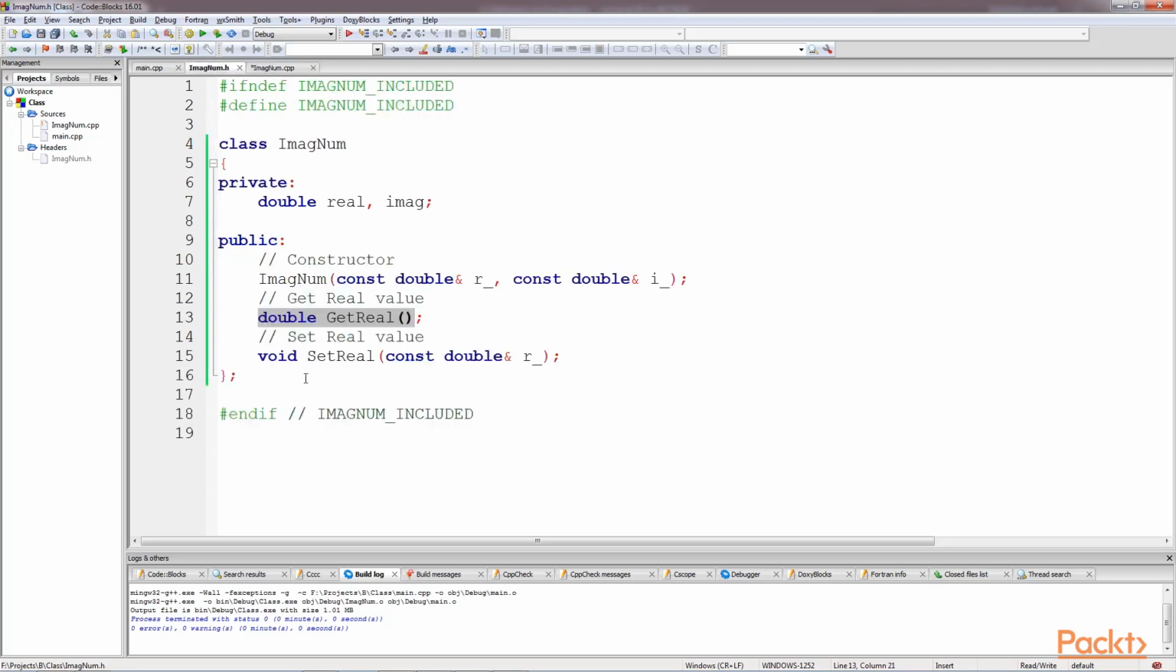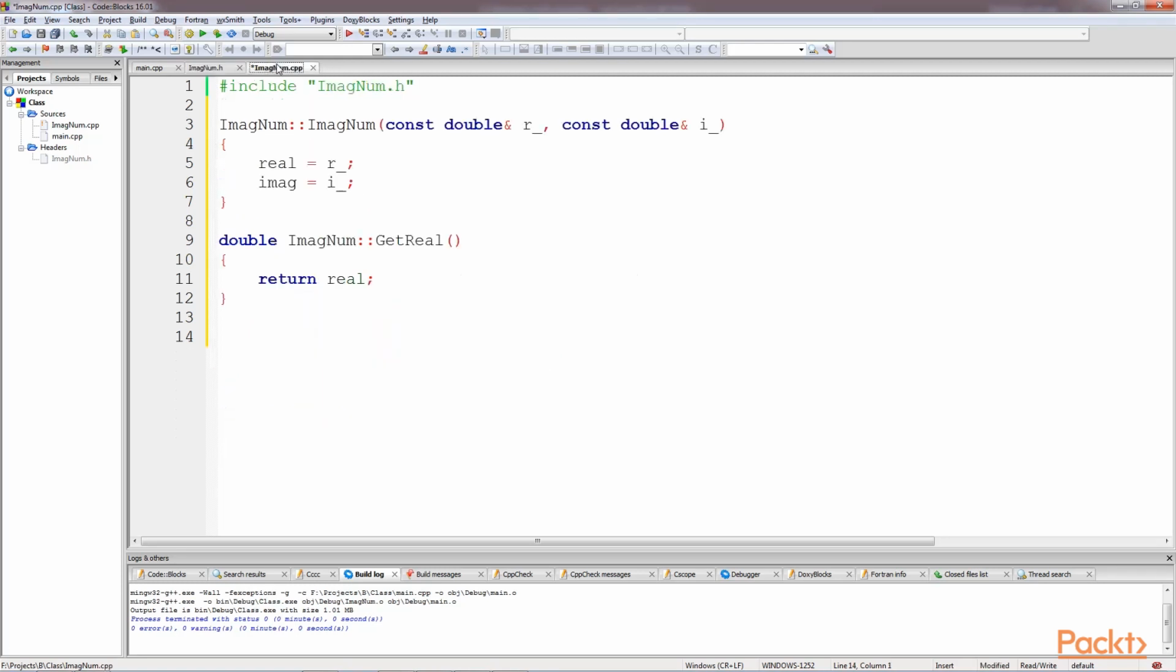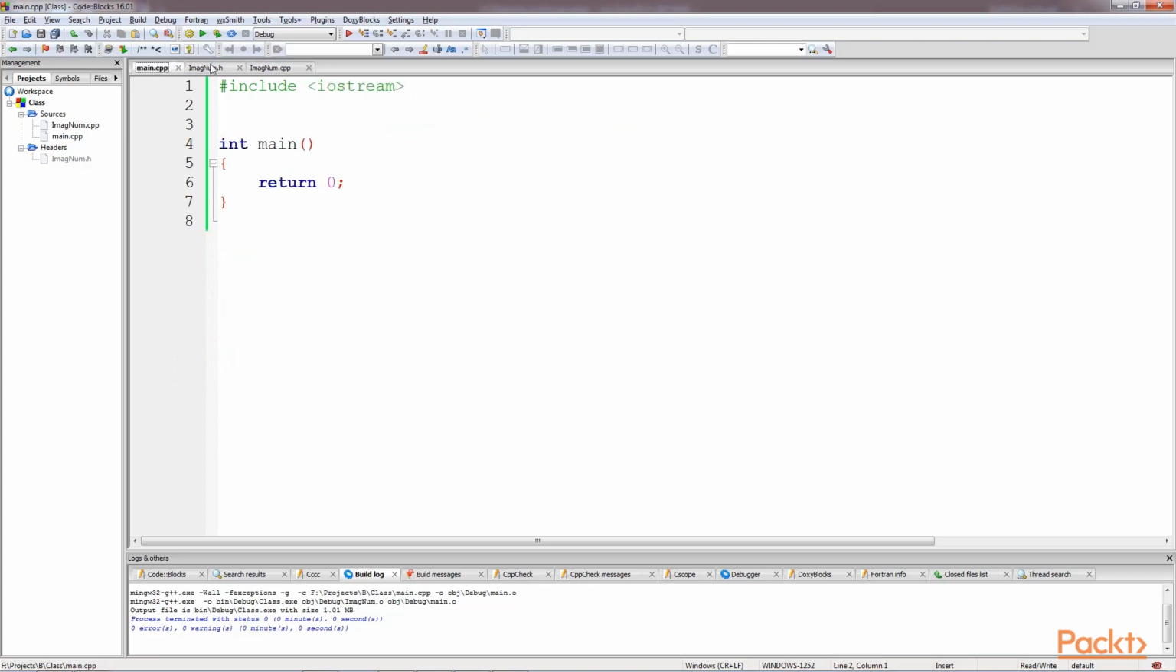Let's look at the next function here, and I'm just going to copy the function signature from here. The return type is void, then the class name, the two colons, the function name, as well as the signature. So this is done, and now we have finished writing the entire class here. Now let's go to the main function where we can include our newly written class of an imaginary number, and we'll see how to use that.